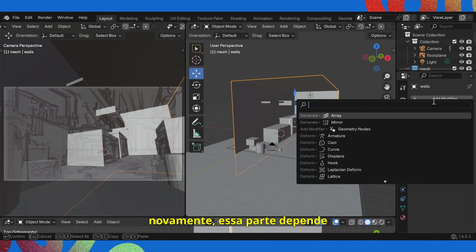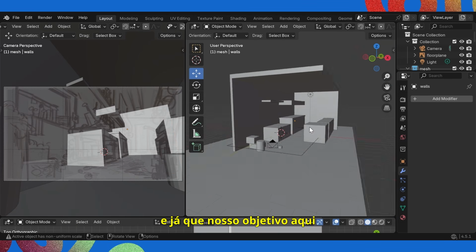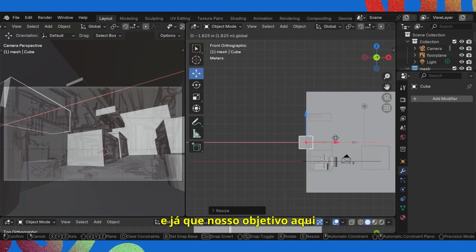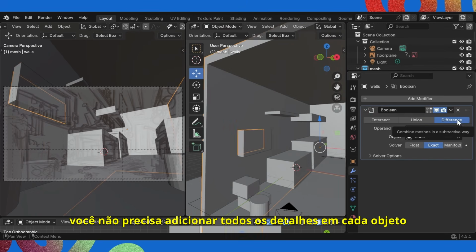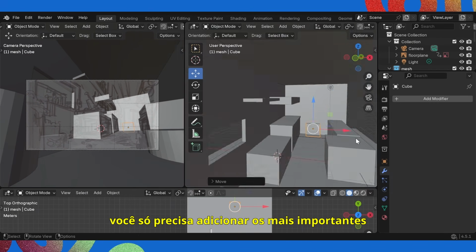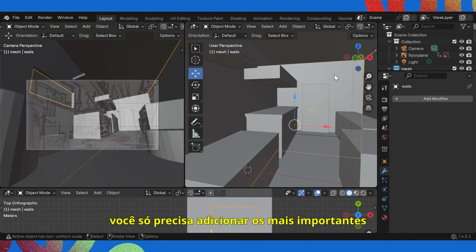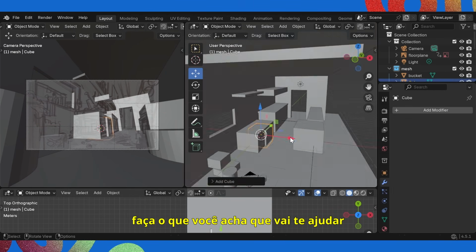Again, this part really depends on how much work you want to put into your 3D reference. And since our main goal here is not to model a 3D scene, but to make a 2D drawing, you don't have to add all the details for each object. You can just add the most important ones. And really, just follow your heart. Do what you think will help you.